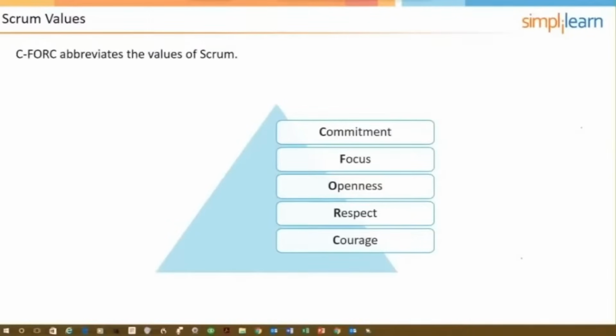Focus, the team is going to focus on the few important things at a time. So we're going to do time boxing. We're not going to do things broadly, specifically focus on a few things at a time. O is openness. That's analogous to the T, transparency, in the pillars, meaning we're going to be completely open in sharing information about the project, our own opinions, our fears, our concerns, etc.